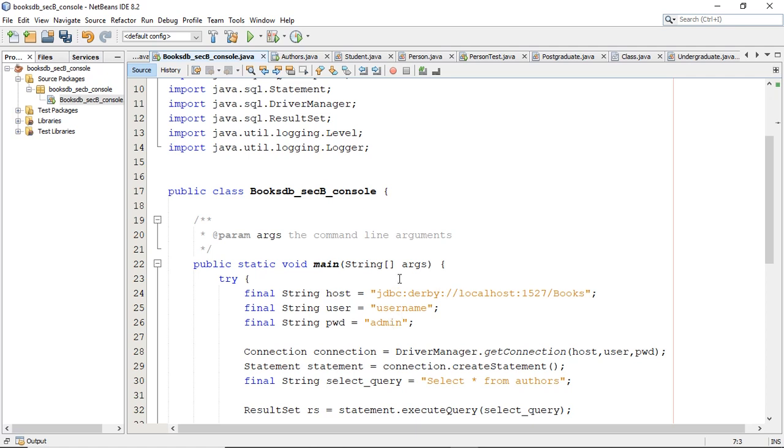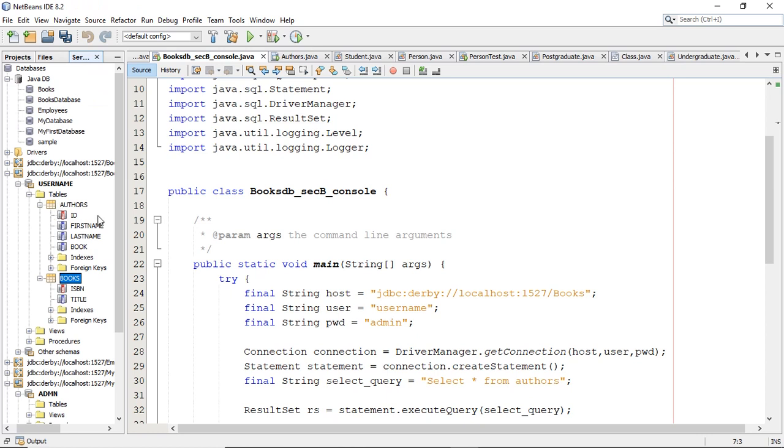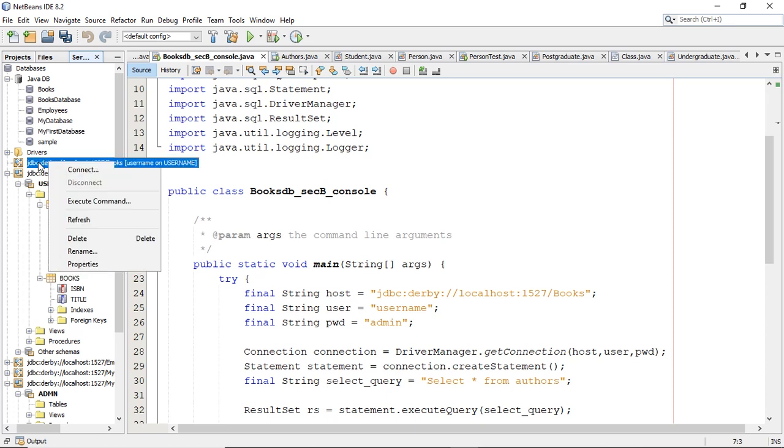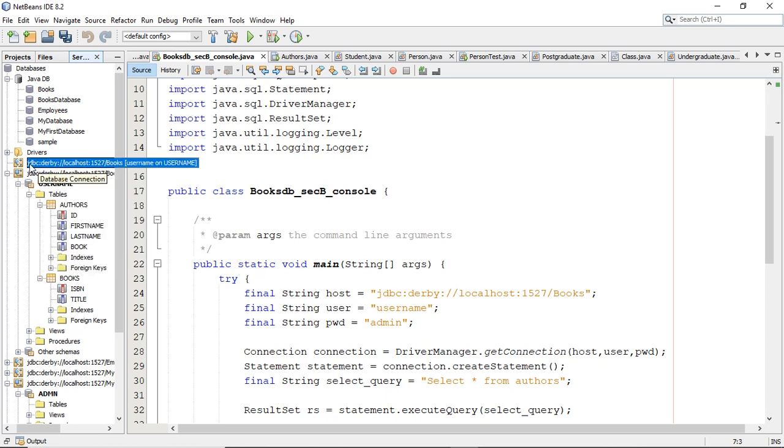Now for this address, we can go to our database again, and as we can see over here, we have this data address over here. Whichever database you want to connect to, you can choose that, and you can copy or write this address from over here, up to the name of the database.